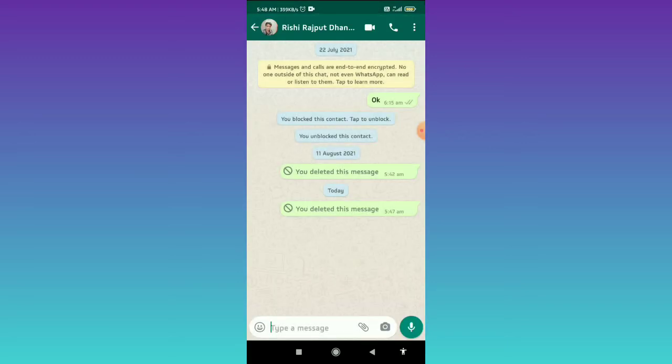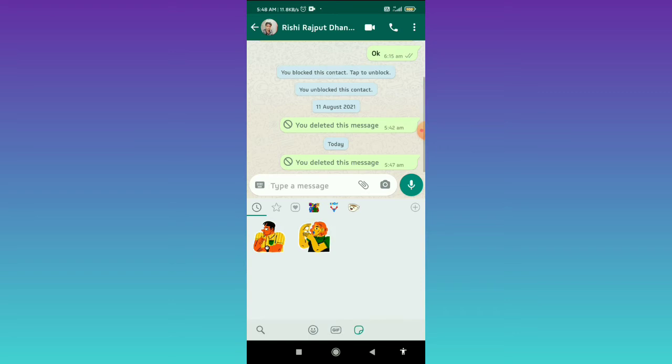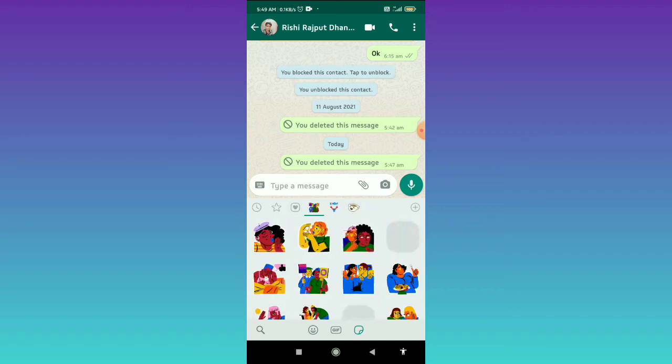And after that, what you can do is click on the type a message box, and on the left side of type a message you can see the emoji. Tap on this emoji, and after that you can see in the middle of this the options: the bottom GIF and all these emoji options, and this page like option. Tap on this page likes option, and here you can see all your stickers.